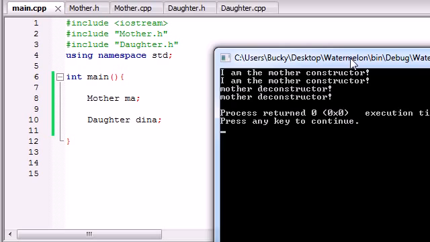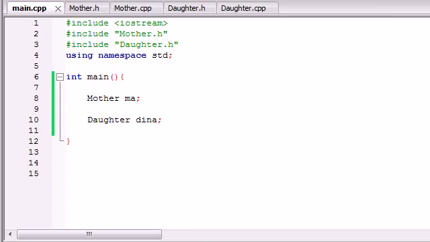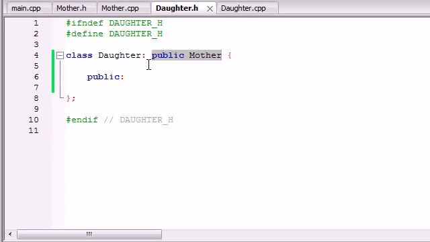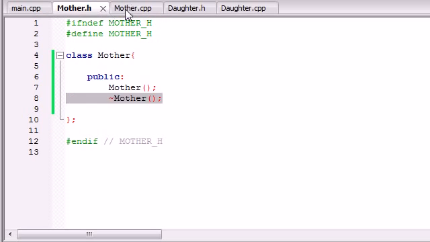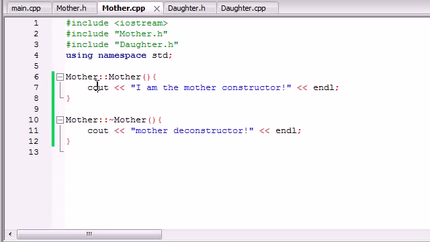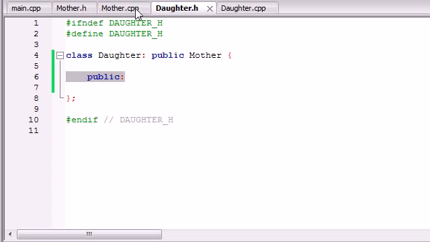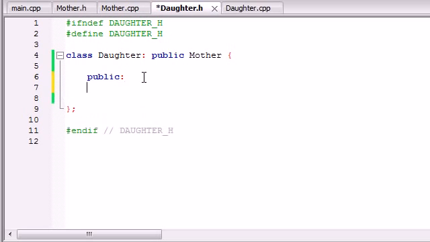Whoa. Bucky, I think you lied to me. It said I am the mother constructor. I am the mother constructor. You told me that the daughter is not inheriting the constructor from the mother class. So why on earth would it run this constructor twice? Well, let's go ahead and actually build a daughter constructor, and we'll see exactly what's going on. We'll see if I actually did lie or if I didn't.